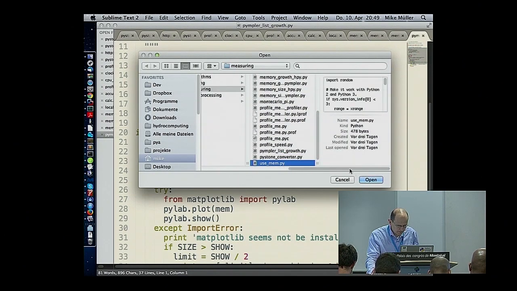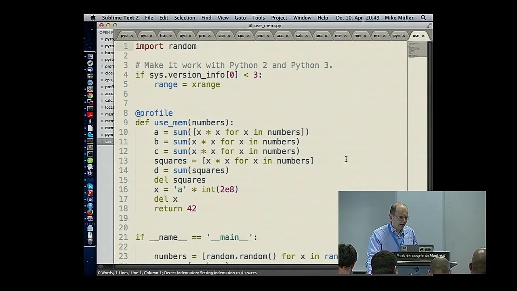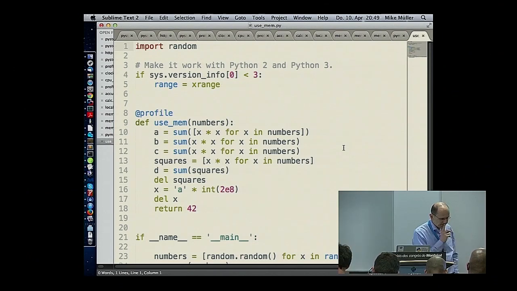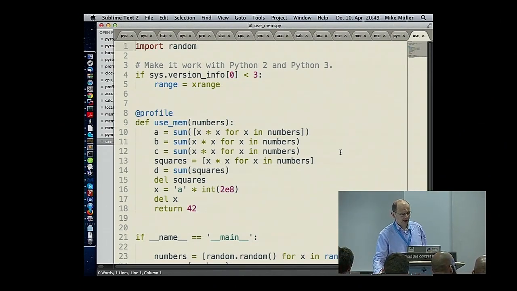Use memory. Okay, this is just an example of memory usage. And you see now I have it inside the function. The interesting thing is that here I have a list comprehension that actually generates a list, and I have a generator expression, which calculates the sum without having this intermediate list.